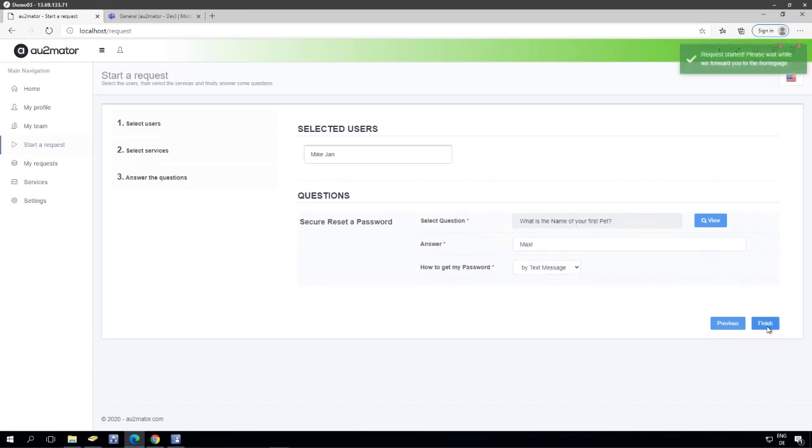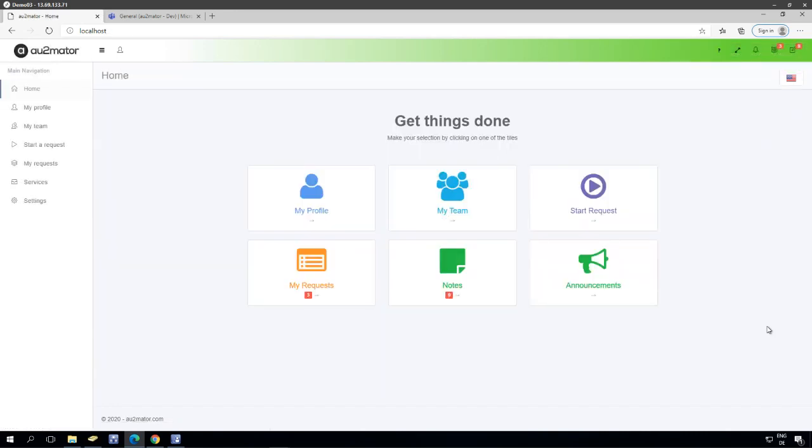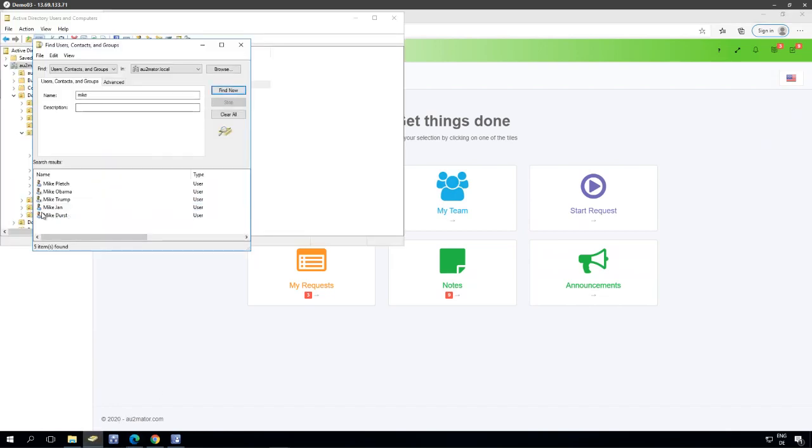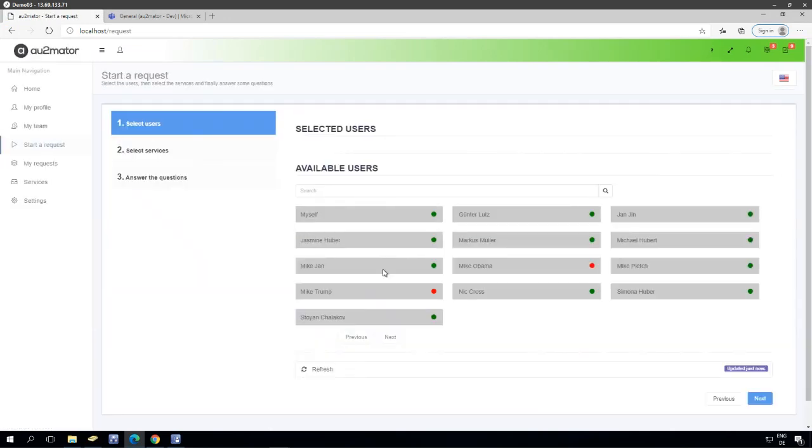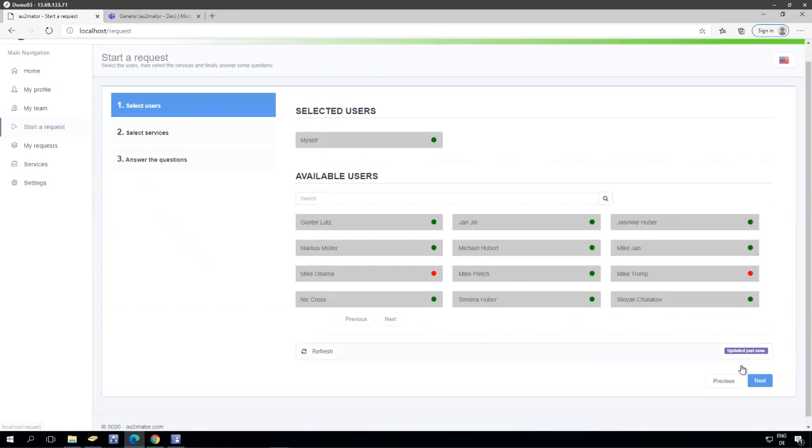Now in the background, the Azure Automation runbook will be triggered. Now we check if the answer question combination is correct, then the user will be activated. So now the user is activated again, and here it is also green, and the password will be sent via text message to the user, to Mike Jan, not to the manager. So that's a secure way. The manager will not be able to see the password, to set the password. And the question, what we choose here, is already disabled for Mike Jan. So I cannot reset with the same answer and question combination. So that's the idea behind this secure password.